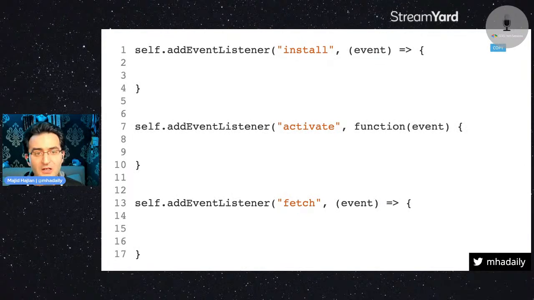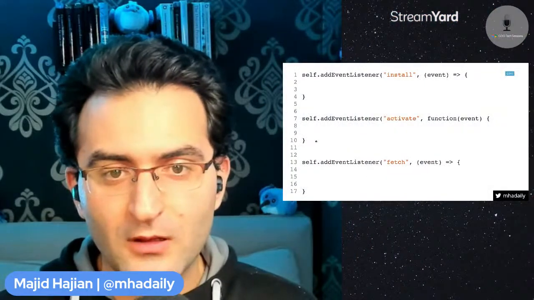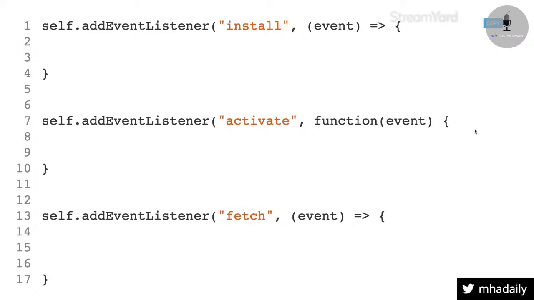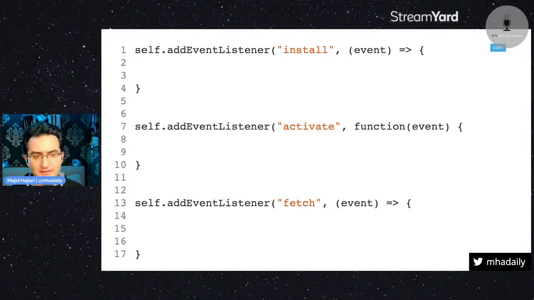So here are some examples for listening to these events. Okay, for a second I thought that I lost my screen. All right, so here are some examples. You'll see that you have a listener for activate and install, as I said, and also fetch. I'll show you more of these examples at the end.